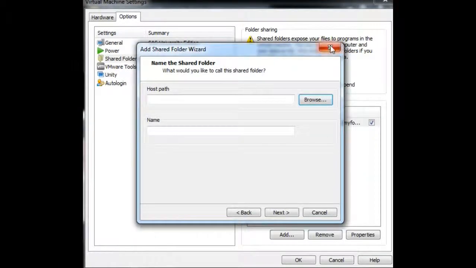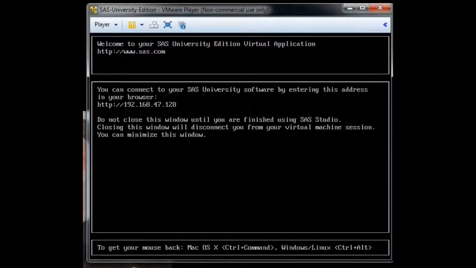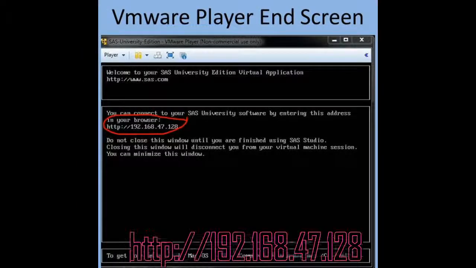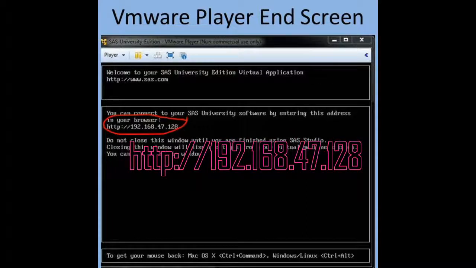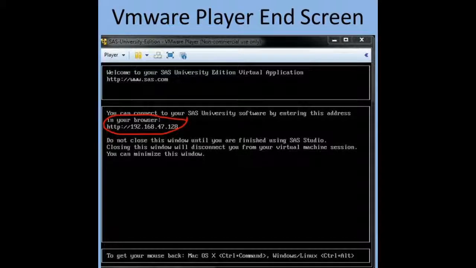But the point is, when you hit OK and return to that screen, you'll see the My Folders file in your list, and you're ready to start using the program. The virtual machine end screen gives you this address, which is the web address for SAS University Edition. You want to put that into your browser and then go to the University Edition web page.